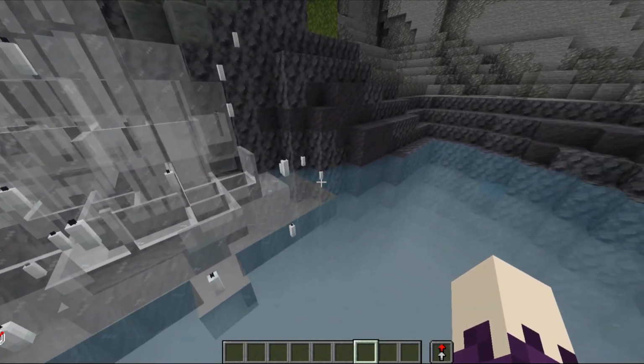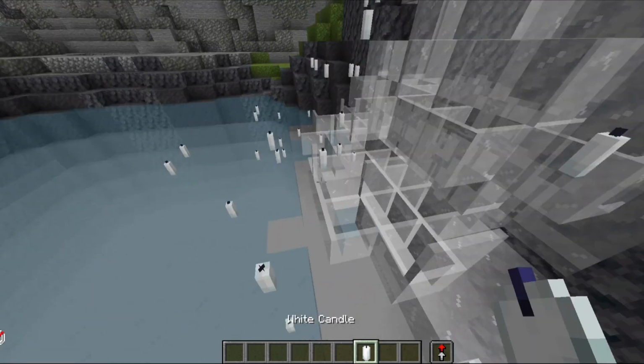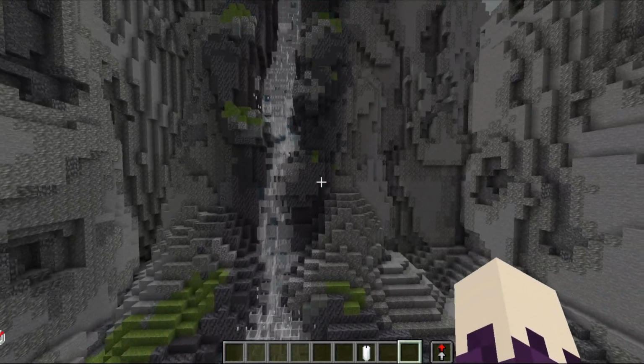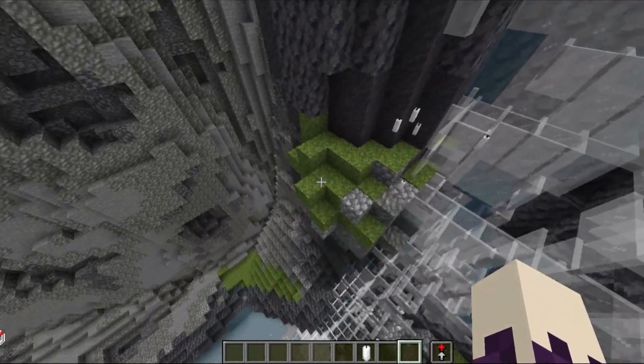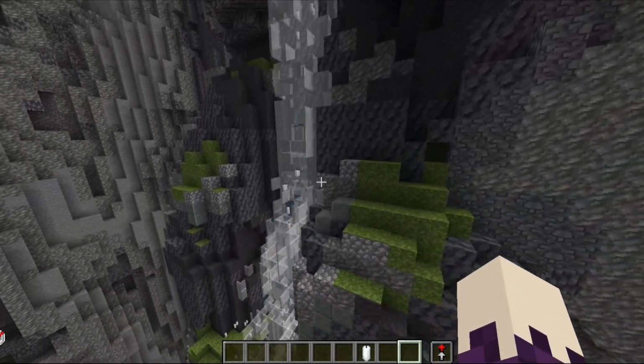Now you can see this other trick that I've done, which is a bunch of white candles, and that is to kind of have the water spray. And we've got them up here where the water would kind of hit the boulders and spray off. So we've got a whole bunch of those.